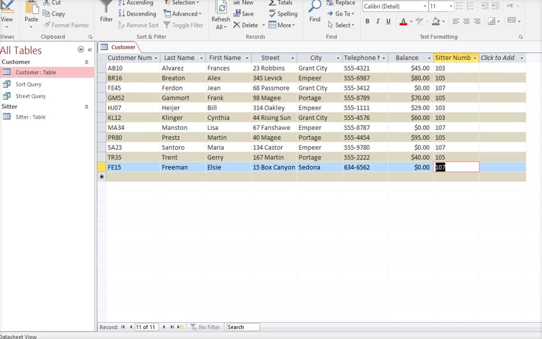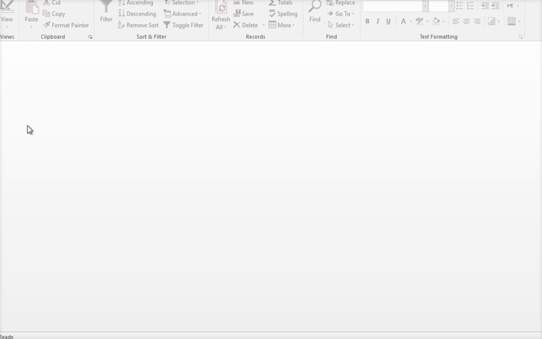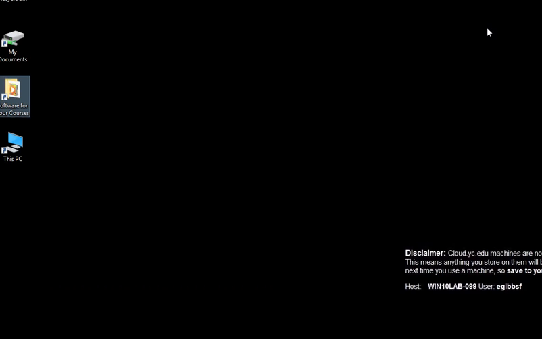Okay, so we're going to pretend we have done everything in the assignment and we're ready to submit this in Canvas. So we've saved this. We're going to close this. We're going to click File and go down here to Close. We've already saved. And we can even close out of the program. There we go. And we'll close here.